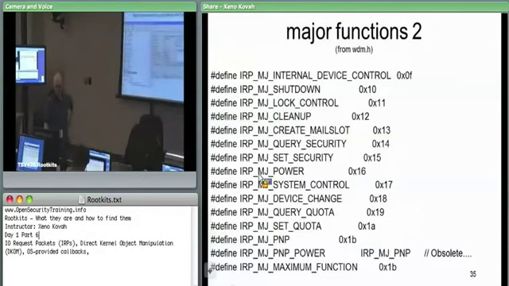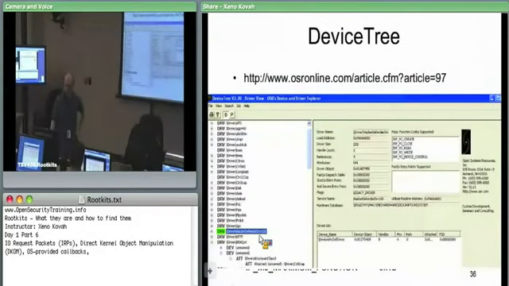So at this point, I could show DeviceTree, but I don't have it on my USB token to put in there. And unfortunately, you have to register to download it at OSRonline.com, actually. Yeah, there it is. Unfortunately, you have to register to get this, so I'm not going to show this. And actually, I've been kind of going back and forth on whether I care to show this or not.